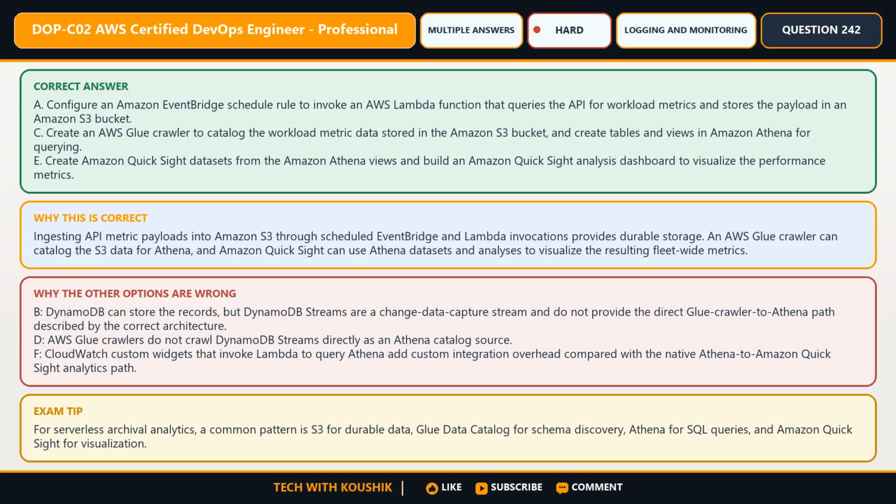The answers that work here are option A. Configure an Amazon EventBridge schedule rule to invoke an AWS Lambda function that queries the API for workload metrics and stores the payload in an Amazon S3 bucket. Option C. Create an AWS Glue crawler to catalog the workload metric data stored in the Amazon S3 bucket and create tables and views in Amazon Athena for querying. And option E. Create Amazon QuickSight datasets from the Amazon Athena views and build an Amazon QuickSight analysis dashboard to visualize the performance metrics.